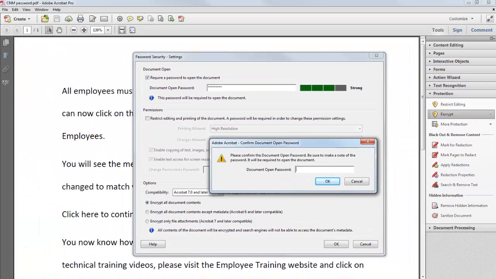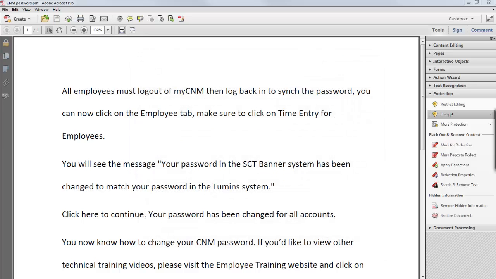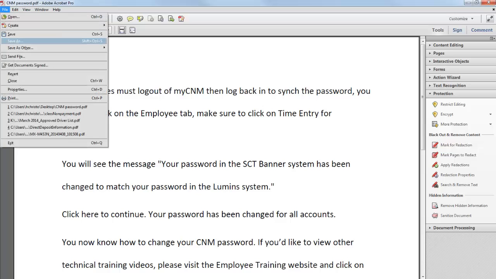Finally, we will click OK, and at the prompt to confirm the password, retype the appropriate password in the box and click OK. Then click OK again. Please keep in mind that you must save the PDF for the settings to be saved.